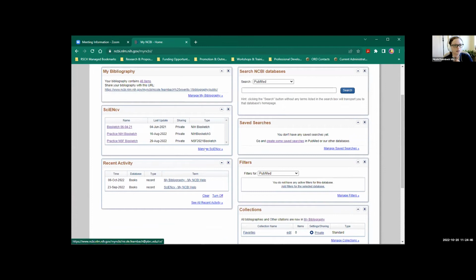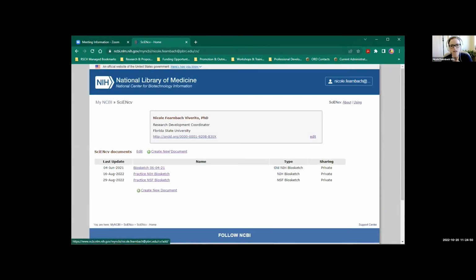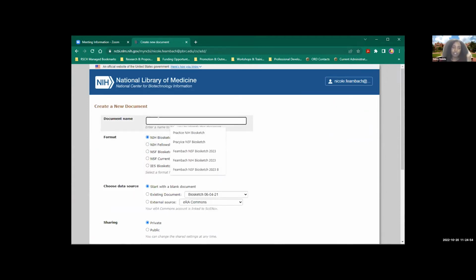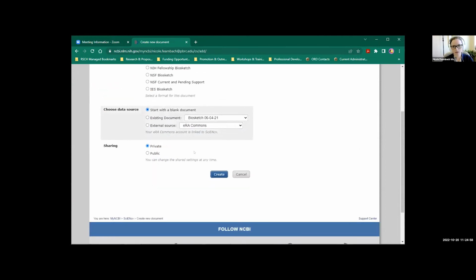So we were in creating a new document, correct? Yes, it was creating an NIH document. Starting with a blank document, correct? Yes. Okay.